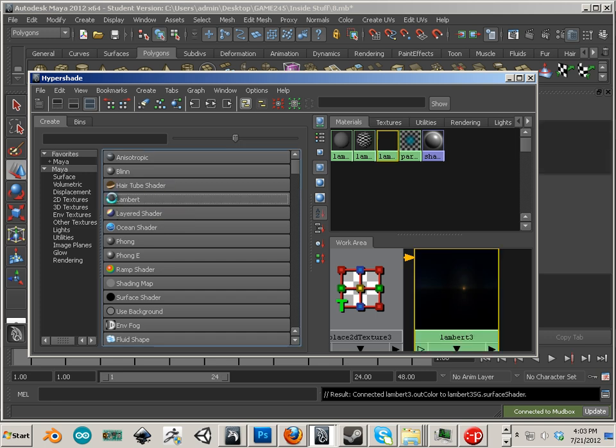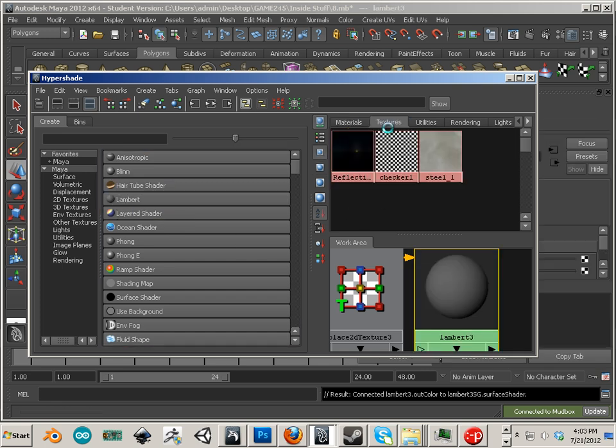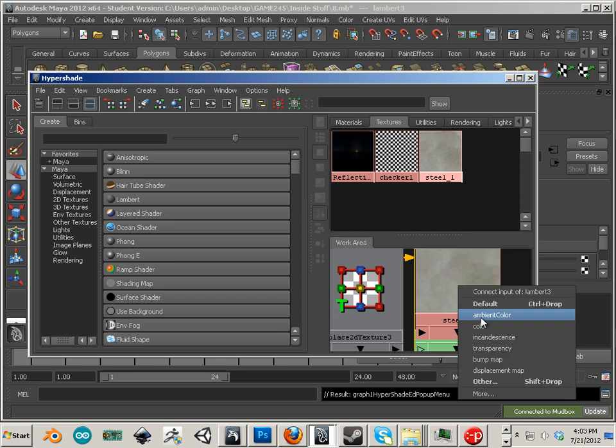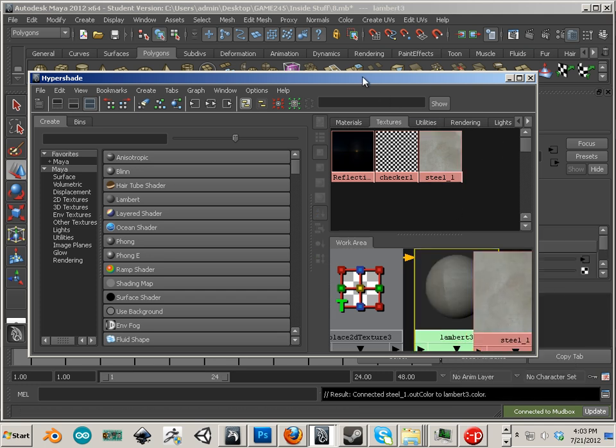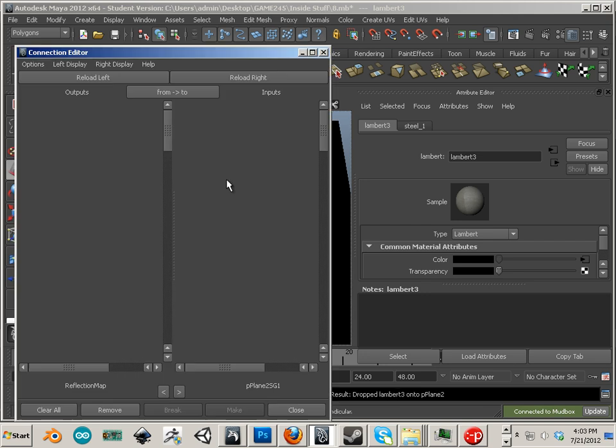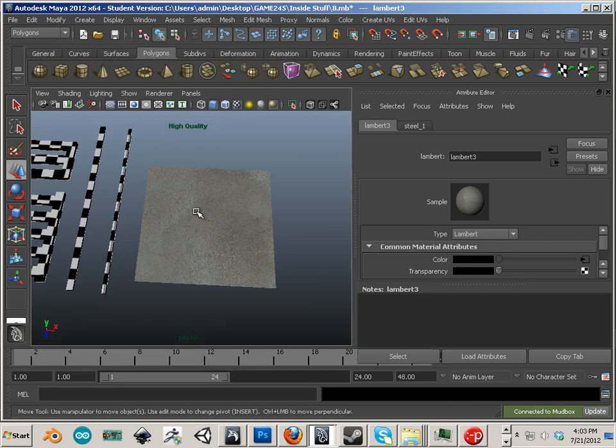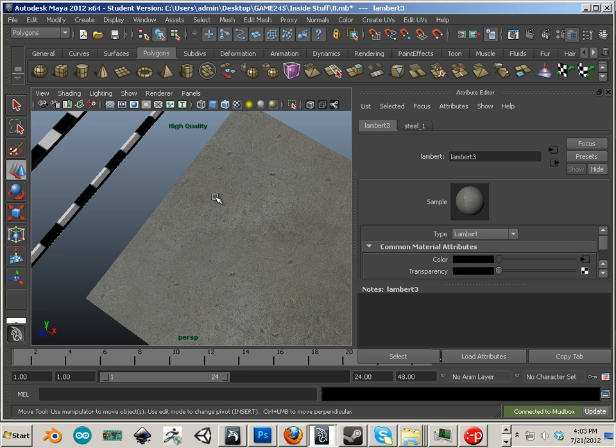I'll make a Lambert, and middle mouse button click and drag this to the color channel, and there we go. We got a fresh, brand new texture that we can add to things. Look how high res that is. Wow. Okay, let's add it to our pieces.